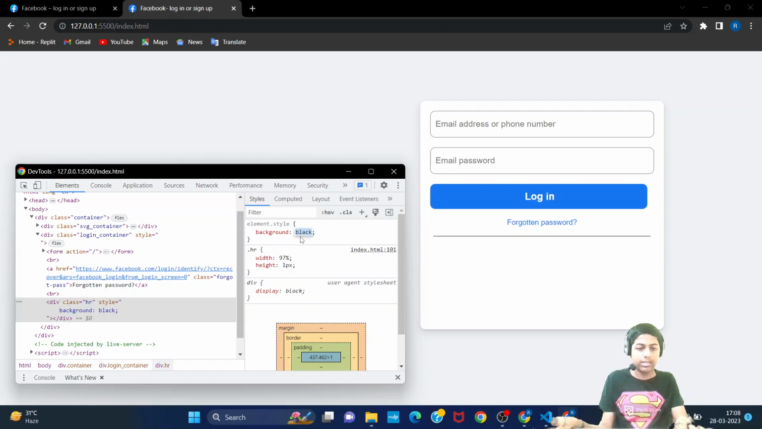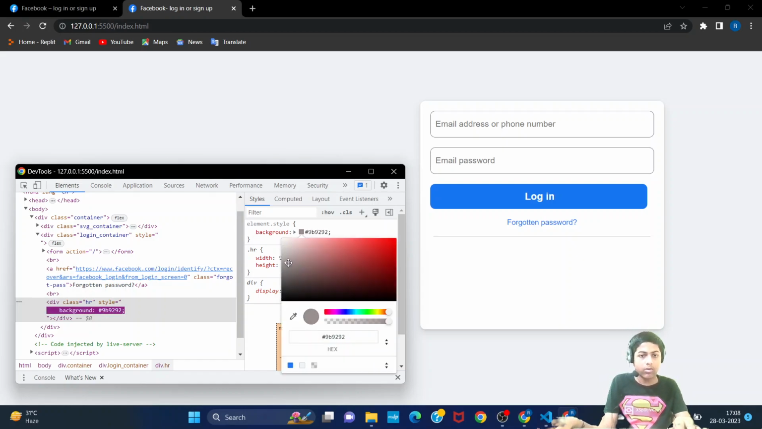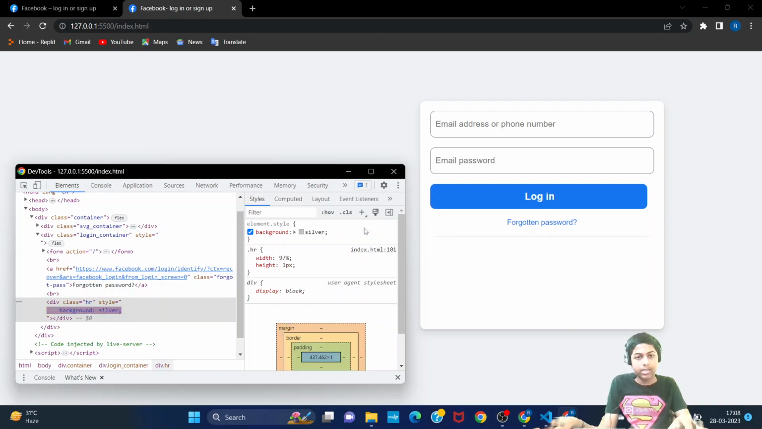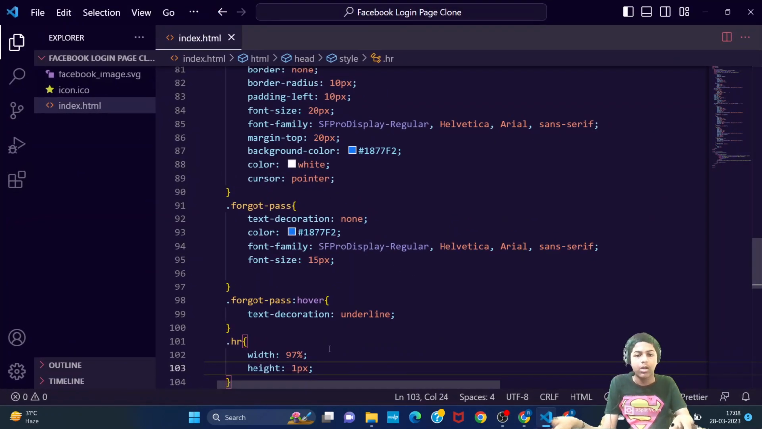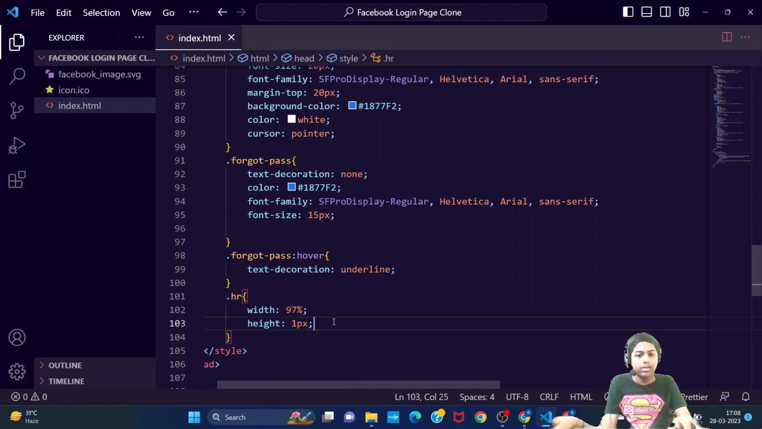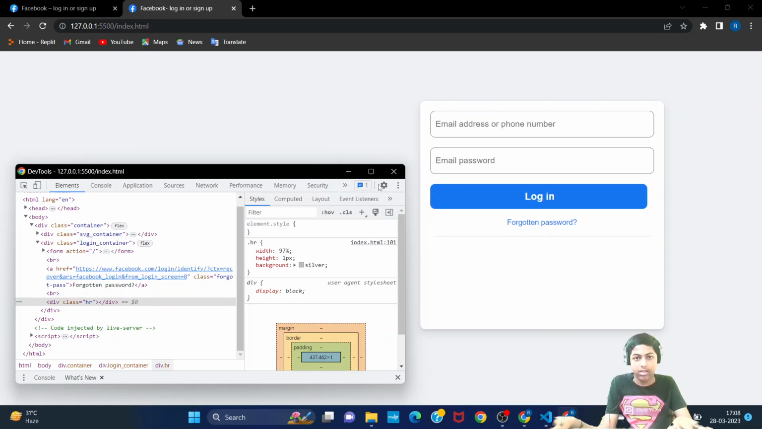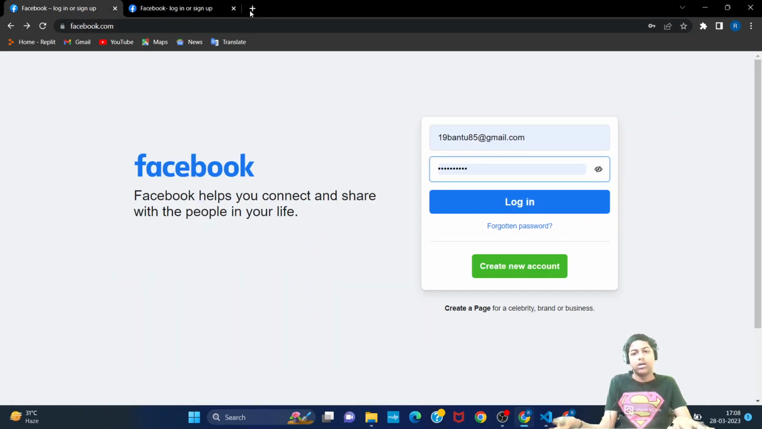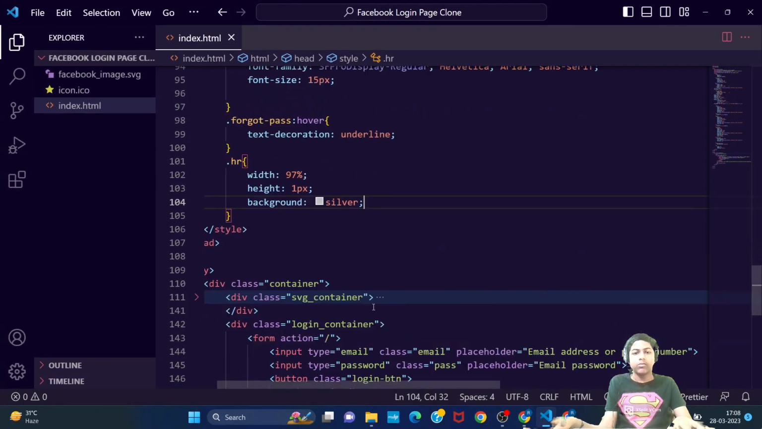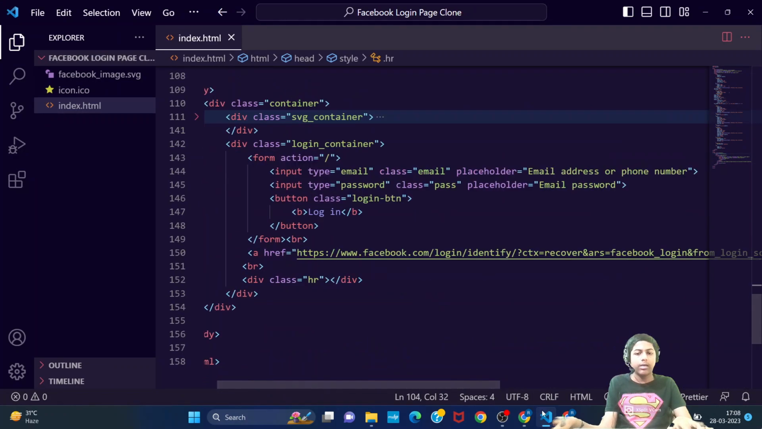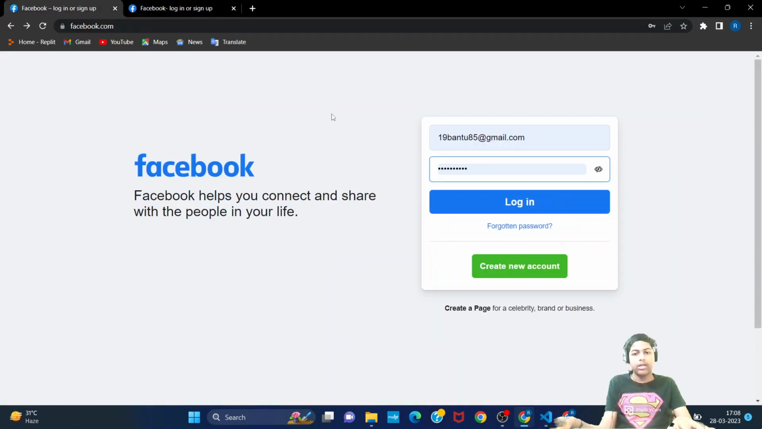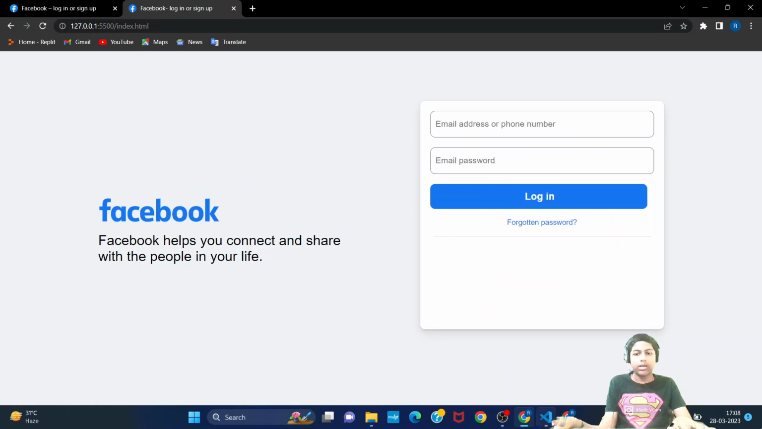Okay, so the same we are going to give. Let's go here and select this color. Let's save this color here, background silver. So let's take this here and paste this here. Now let's go back. You can see something like this. Now we are having some more space for that. No, that's fine. So now let's make this create a new account button.